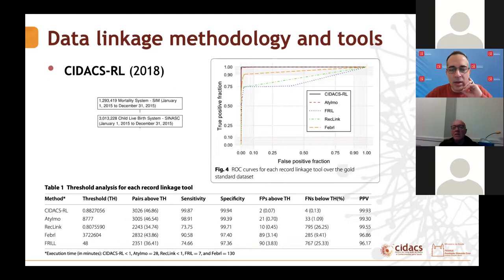So this is our best tool so far in terms of accuracy, in terms of performance as well. Again, this is not a so fair comparison because we have different tools, but it's just to give an overview in terms of performance, in terms of accuracy metrics we have. This was a study using the mortality system and live birth system as well, okay?